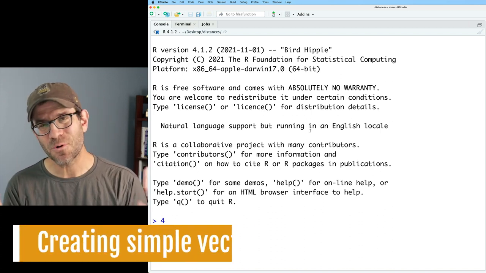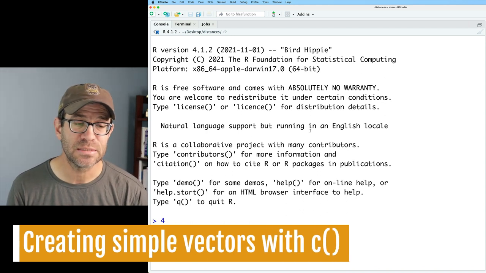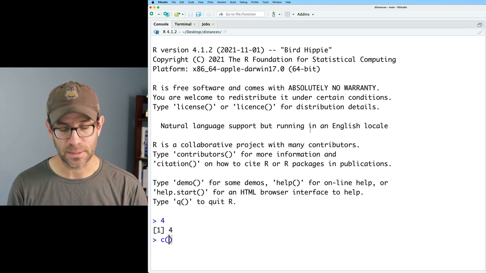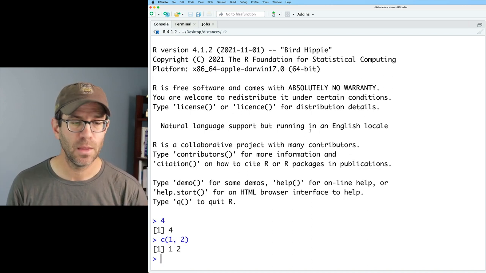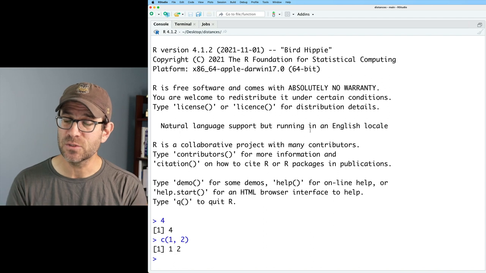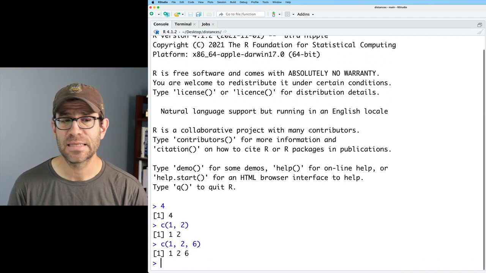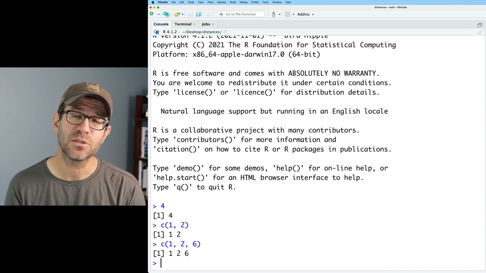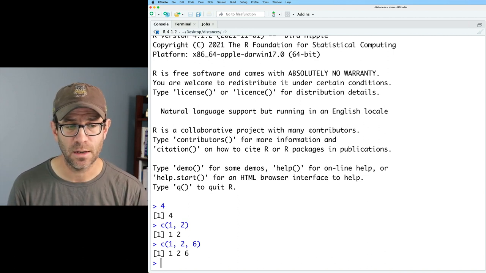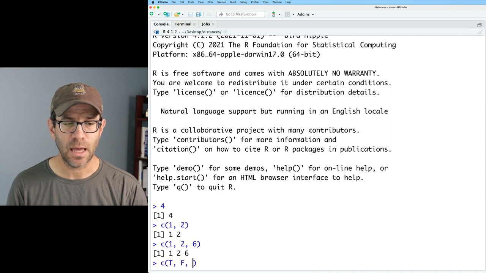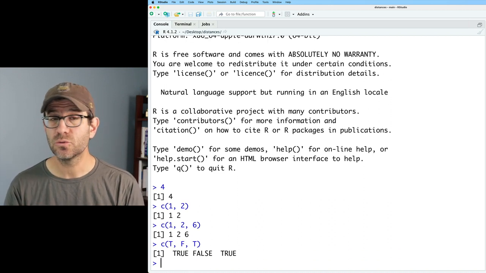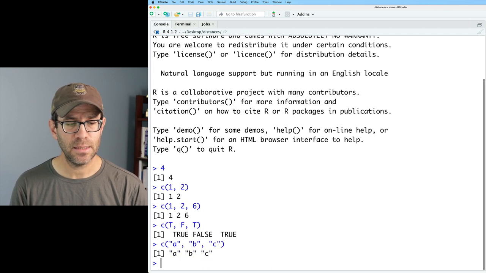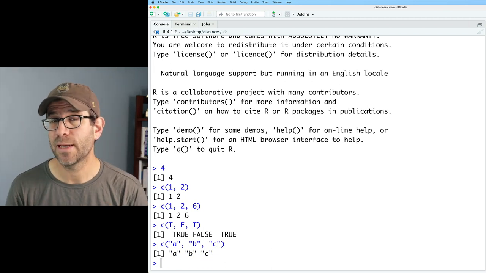Well, the next more sophisticated vector that you might make is with the c function. And so the c function you can think of as combining different things, right? So I could do c(1, 2), and I get back a vector with the elements 1 and 2. I could do c(1, 2, 6) and get back that vector. So the c function allows us to build vectors with any kind of information we want in it, right? So I could do c(T, F, T) for true, false, true, right? Or I could do c("a", "b", "c") and get back a vector with 3 character values.